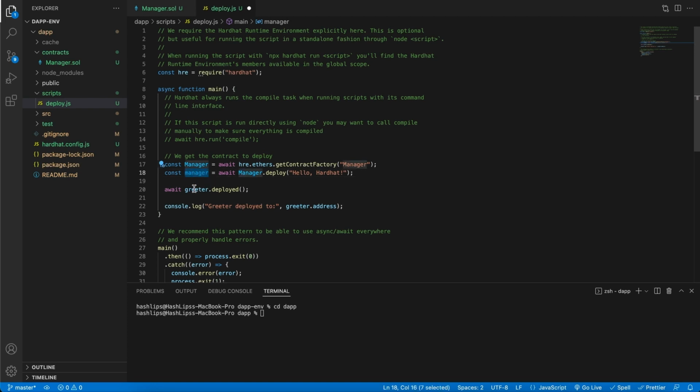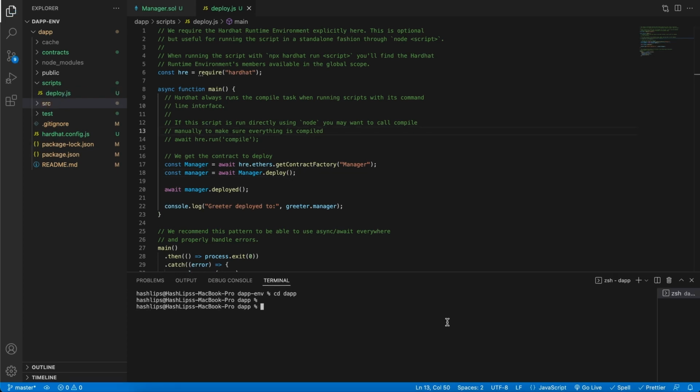Once we have this, we're going to await for it. So basically replace the greeter with the manager contract everywhere, so it can just work smoothly. We don't need to pass in a variable constructor argument over here, so you can take that out as well. Let's deploy the contract and see if we've done everything successfully.